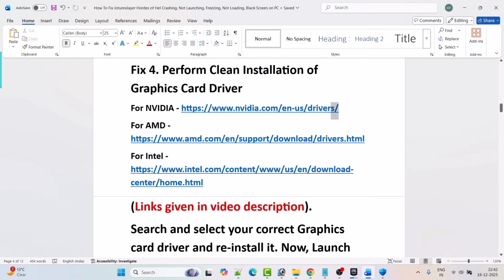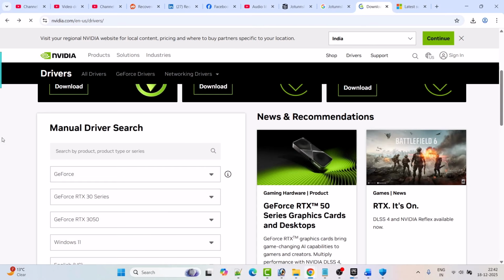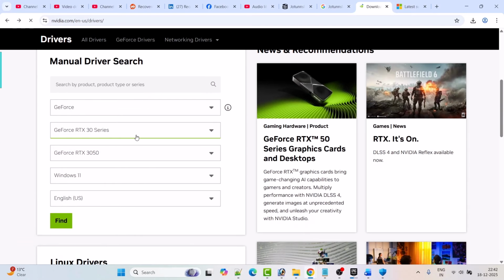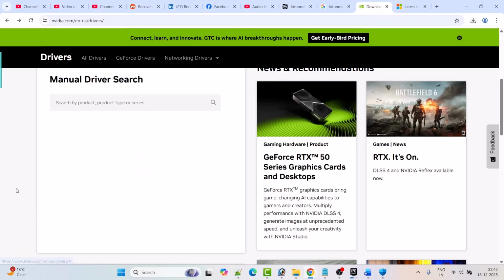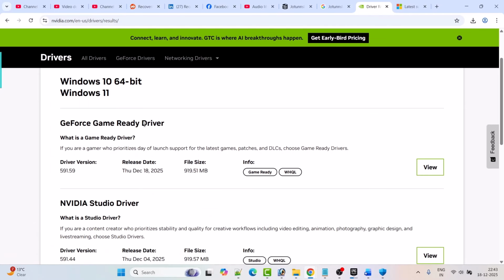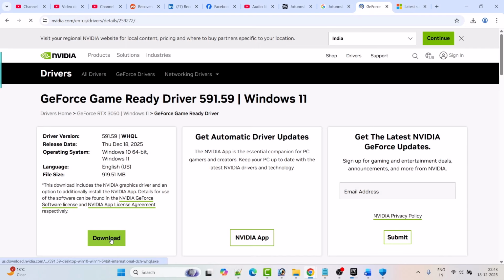For example, I'm showing the example of NVIDIA graphic card driver. So go to this website, and once you are on the NVIDIA website, enter your graphic card driver version over here, then select Windows operating system and then click on find. You have to download and install GeForce Game Ready driver. So whatever is the latest version, you have to download and install that. So click on view and then click on download.